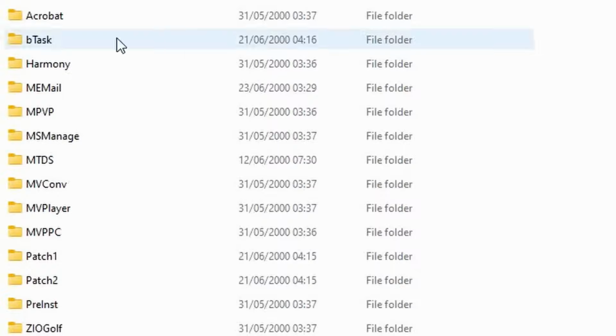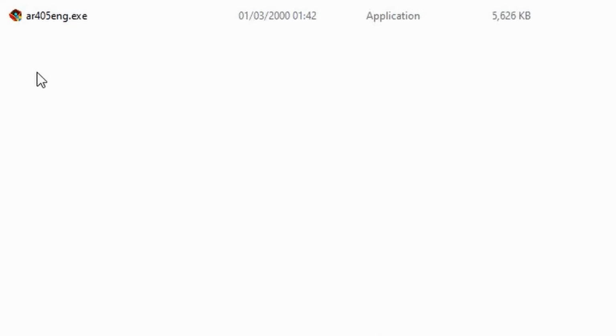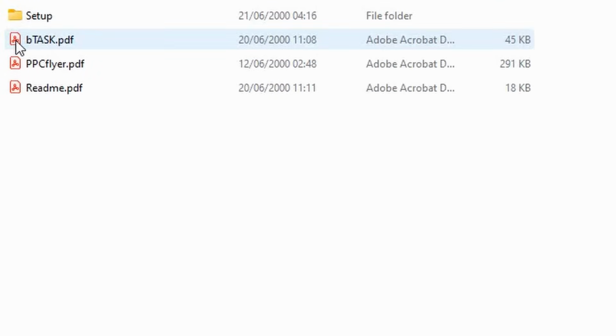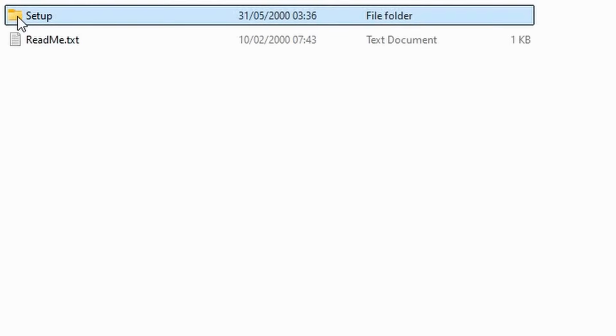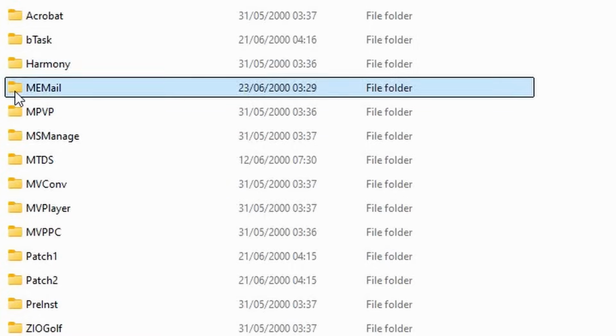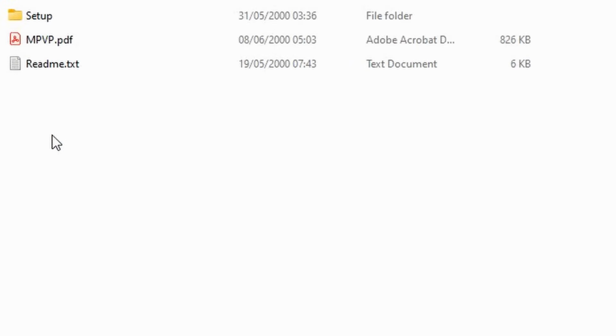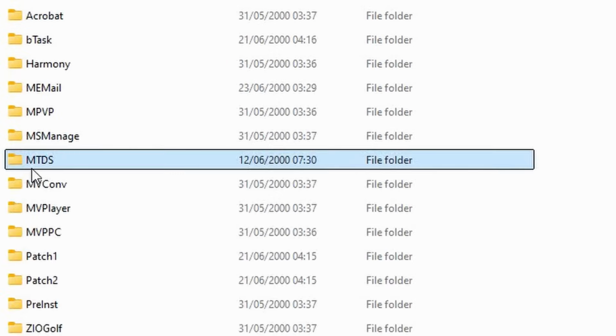On the Casio CD, we've got Adobe Acrobat Reader, we've got B-Task, which is an enhanced task manager, Harmony that allows you to sync addresses and agenda files from your Palm with your Pocket PC. Then we have MEmail, which is an email client for the Pocket PC, MPVP, which is a movie clip and picture viewer, MS Manage, which allows you to convert your email settings from Outlook to your Pocket PC, so you can also synchronize that. MTDS is the software for the software modem that's built in, and of course you'll need the optional cable to use that.